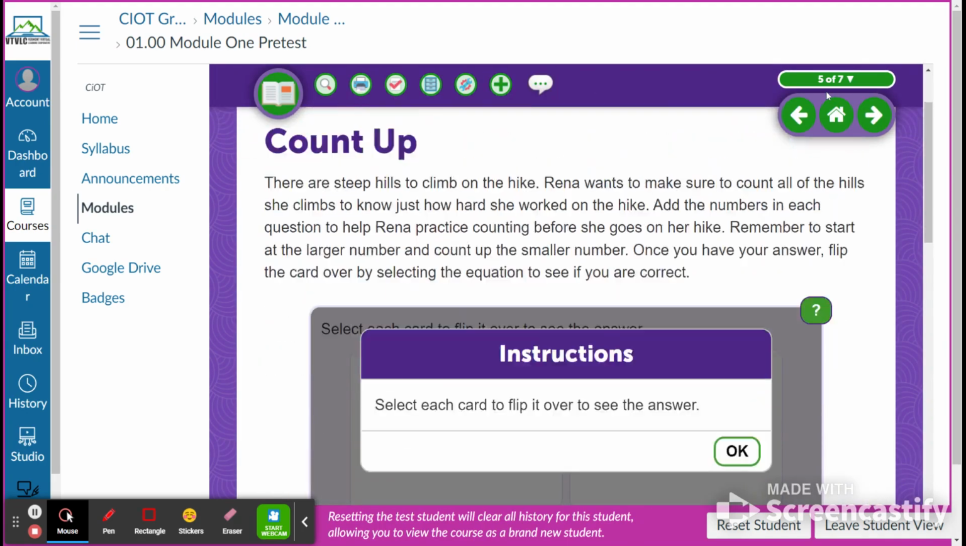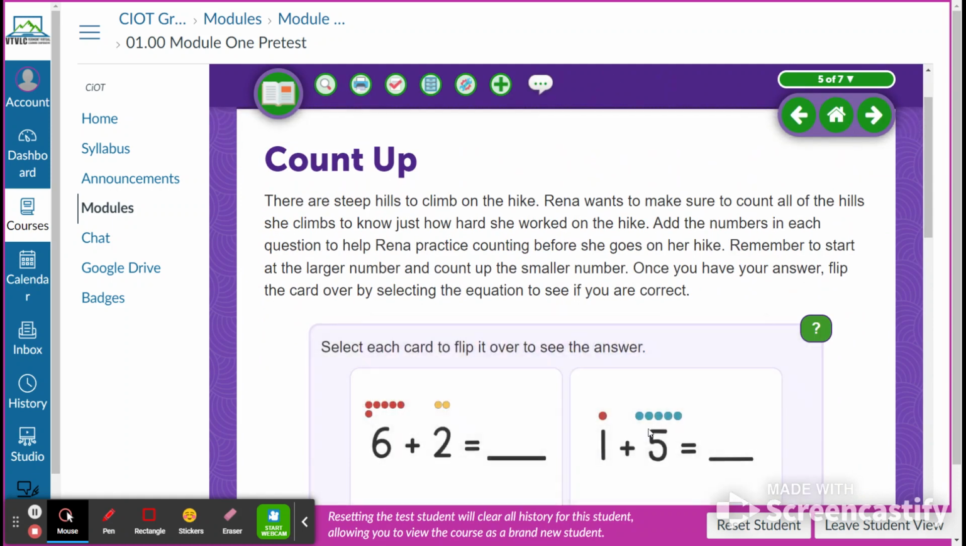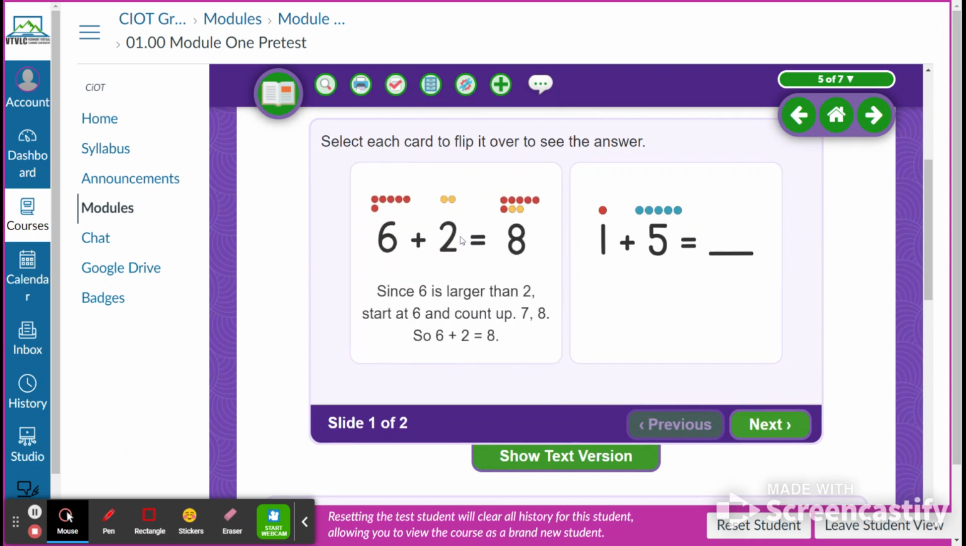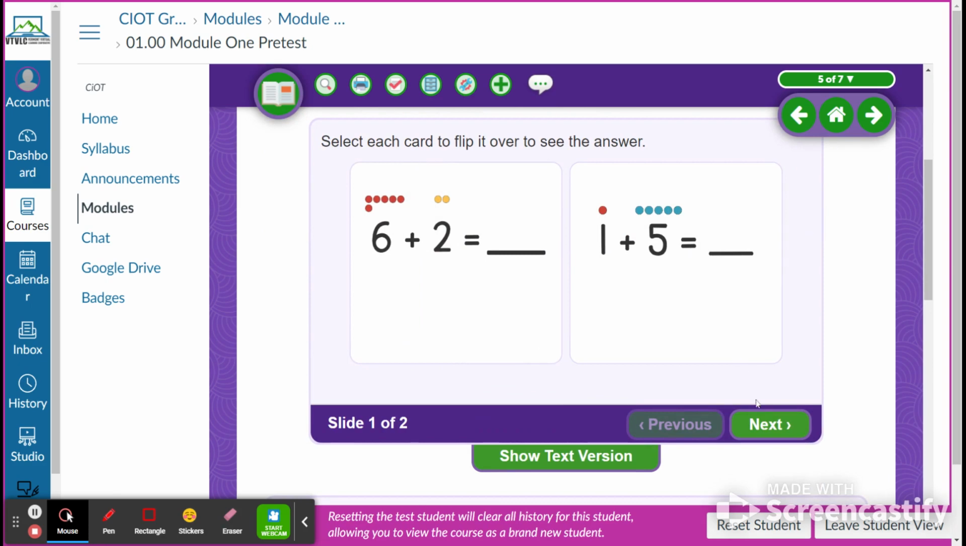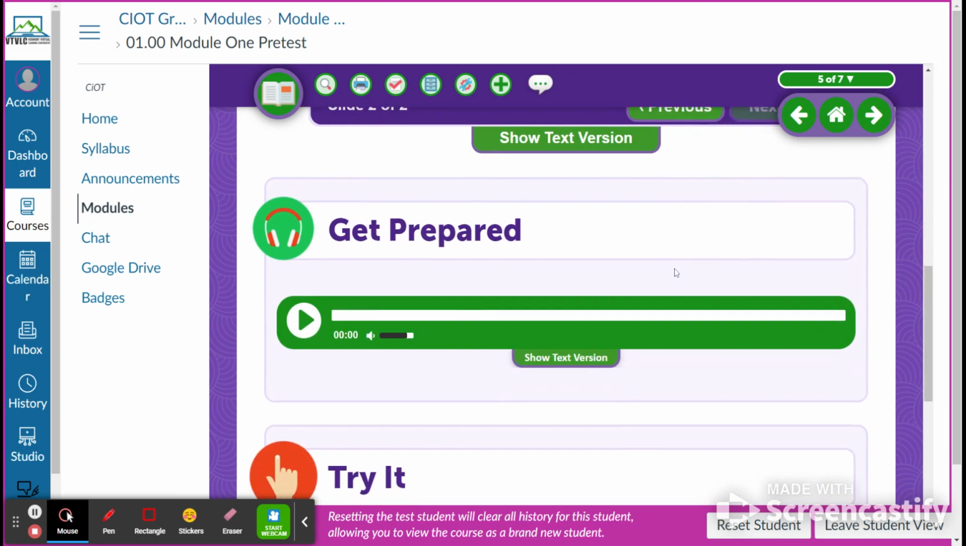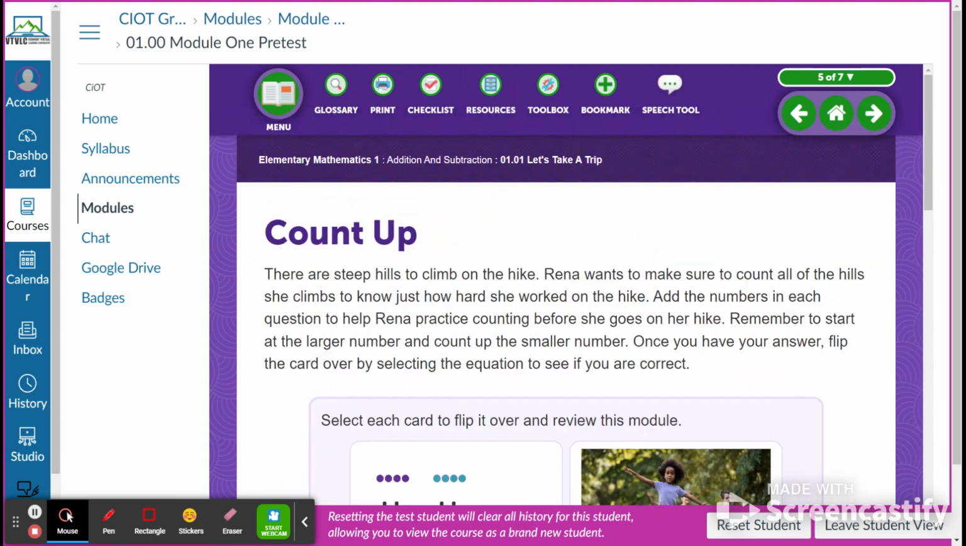And here we're going to learn about the count up strategy. Every time we practice this strategy, we click on it and it flips it over and tells us how we did. And so we can do that and then click next to find out some more problems that we're going to continue to solve. That is our first module.